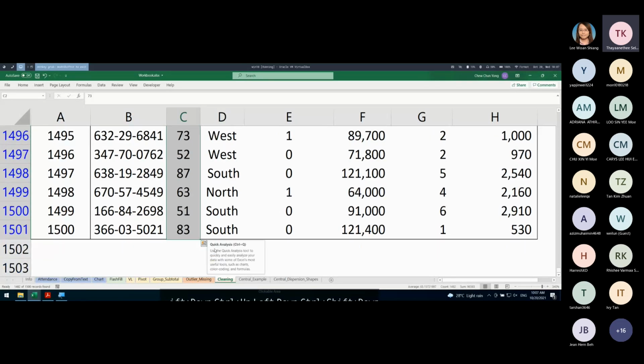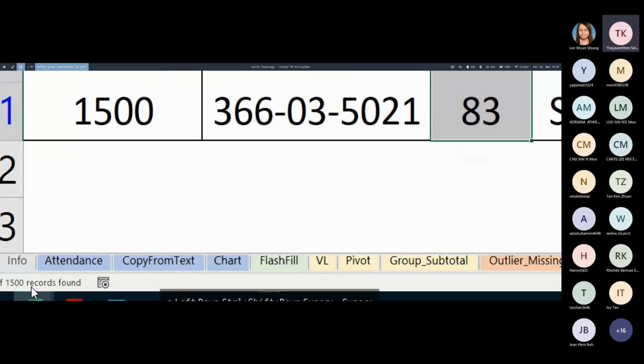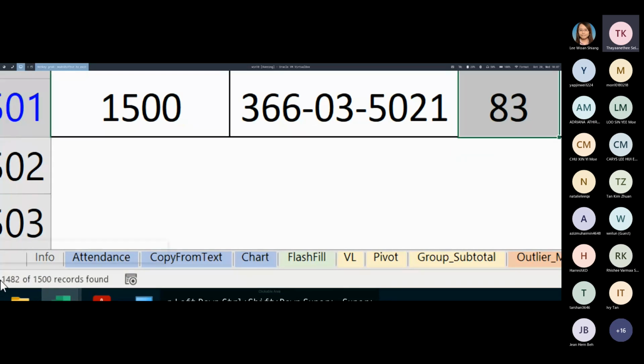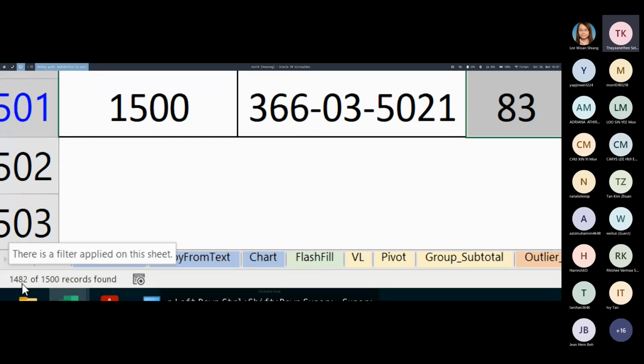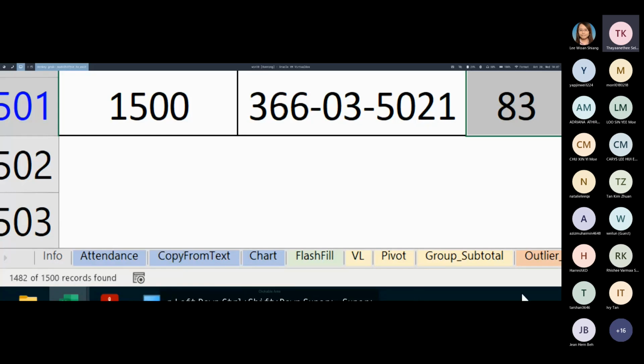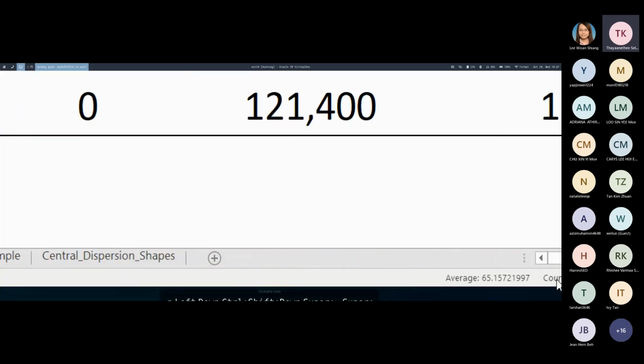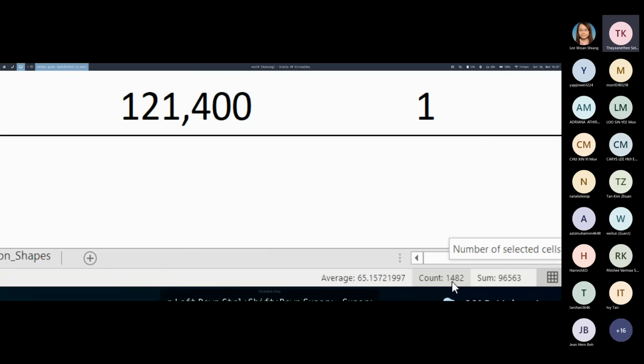Once you have selected this, you can see on the bottom left of your status bar. This bar is called the status bar. You have 1,482 records. And then if you move to the right-hand side of the status bar, you will see you have 1,482 count. The count here counts the number of cells that have numbers, I mean selected cells. The sum of the numbers is 96,000, and the average is 65.